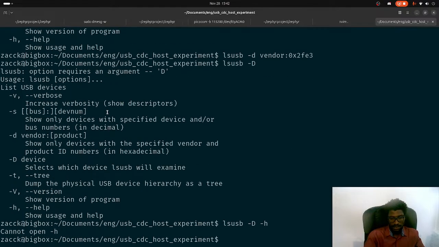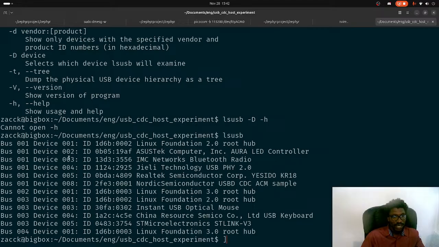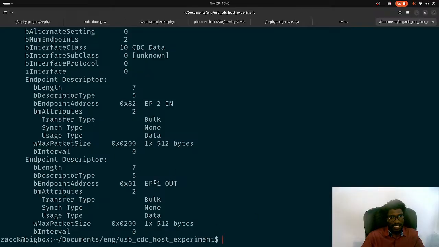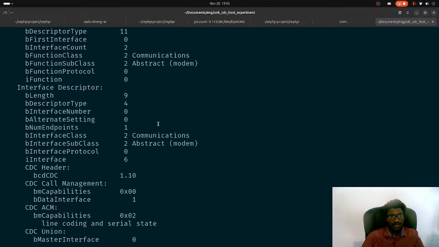Okay. So I can do lsusb. So I can do bus device number, and I'm going to do bus 1 device 8. lsusb dash S, that is dash S 1:8. Okay, cool. And then I guess dash V, and then EP out, EP in, endpoint out, endpoint in.